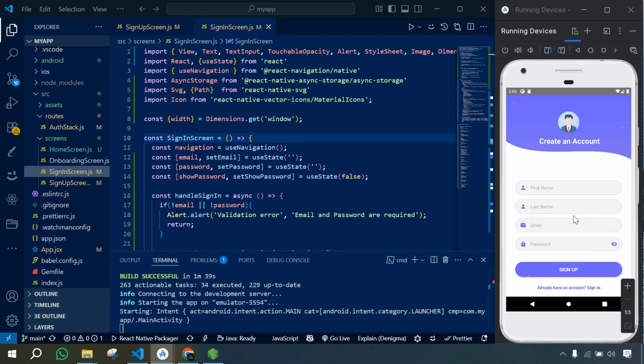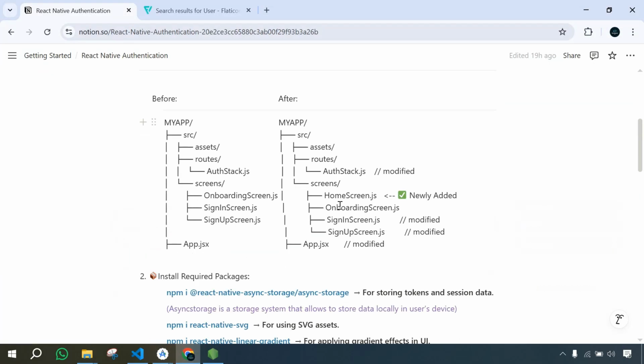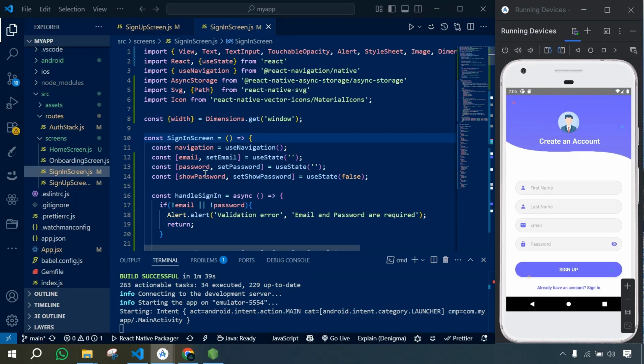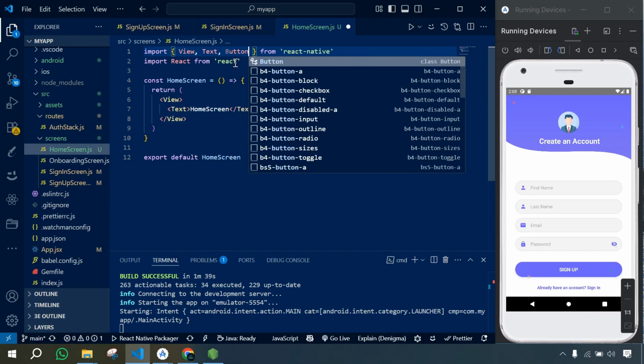Now we will lastly modify our home screen, and after that our code will be completed, and then I will explain the whole process in a short way. So let's modify our home screen. So in our home screen, first I will add all the imports that we need. So here we need view, text, button, and alert.